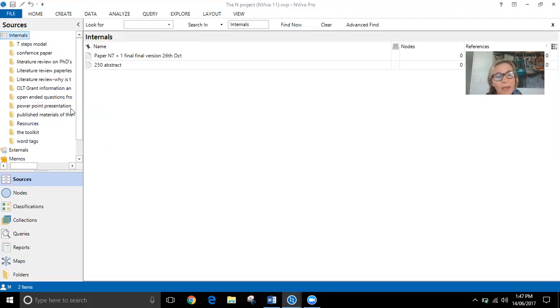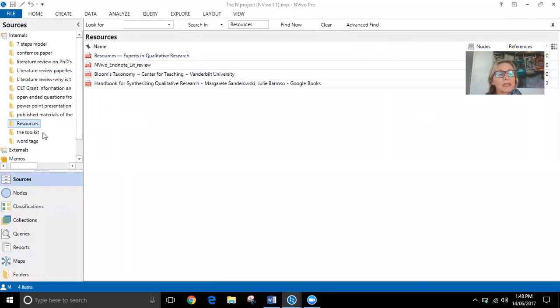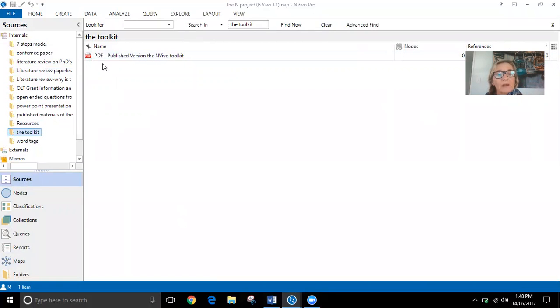So here is the main tab going down on the left-hand side. This is the main section, if you like, one great big folder box, which is called internals. And internals are anything that you need within your project or your descriptive information. As you can see here, I've got the model that we run by, the literature review that I may need, any information that I'm writing on. It's the great big section that I can put subfolders or subdrawers in and put all my information. Resources, as you can see here, the toolkit that I published some years ago, word tags that I think are really quite relevant.